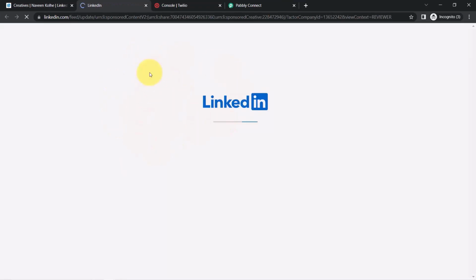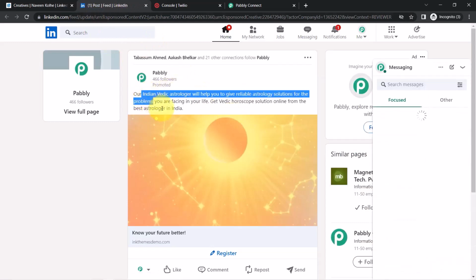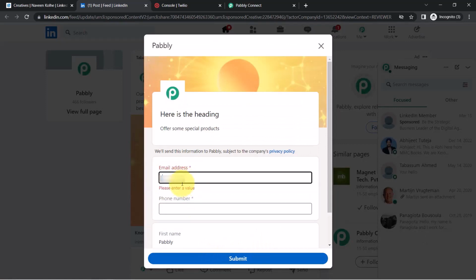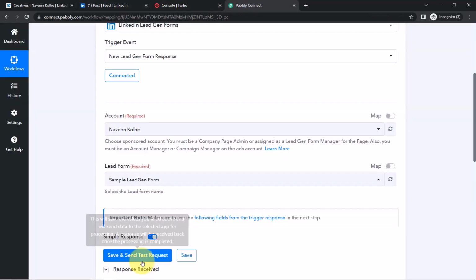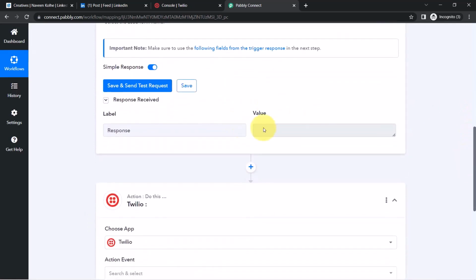All right, so come back to Pabbly Connect and let me select the same, that is sample lead generation form. So the idea here is, if anyone is interested in my advertisement and fills out my lead generation form, okay, so this is my advertisement and they can fill this form by clicking on this register button. Here you can see this is the button. Okay, as soon as they fill this form, the details will be captured via Pabbly Connect, and if I click on that button, it is going to capture the most recent entry.